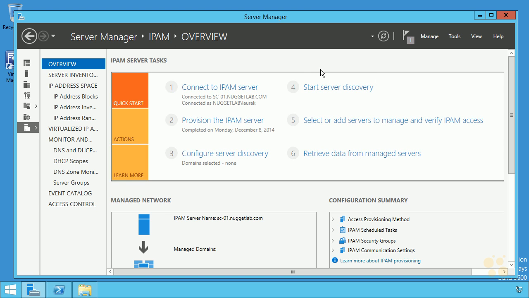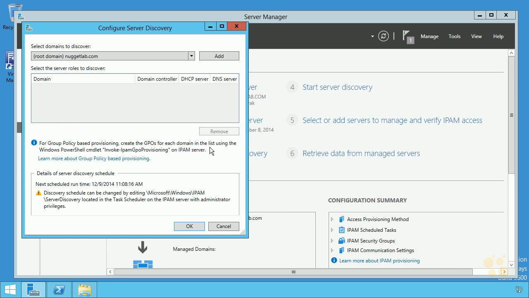So now we come down over here, and it says we've done this. Now we click on Configure Server Discovery. And remember, it says to make sure that you created the GPOs for the domain using the Invoke-IpamGpoProvisioning. Already done that. What domain do we want to discover? Notice there's only one. I only have one domain, so let's go ahead and click Add.